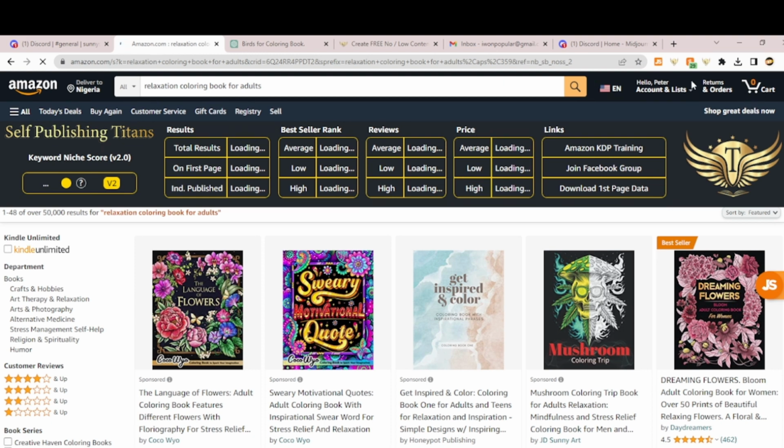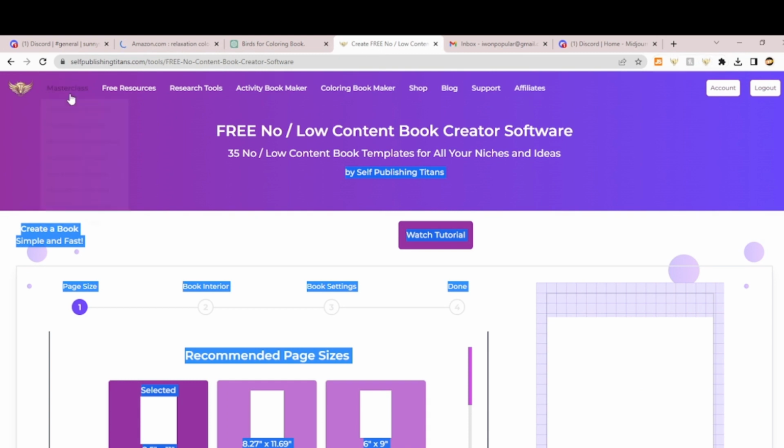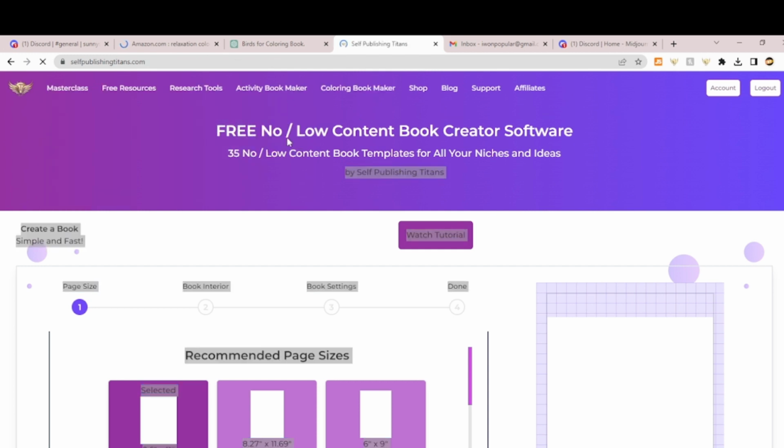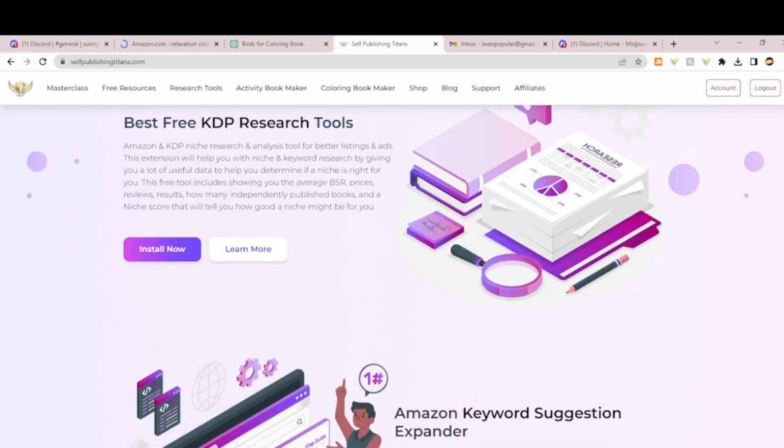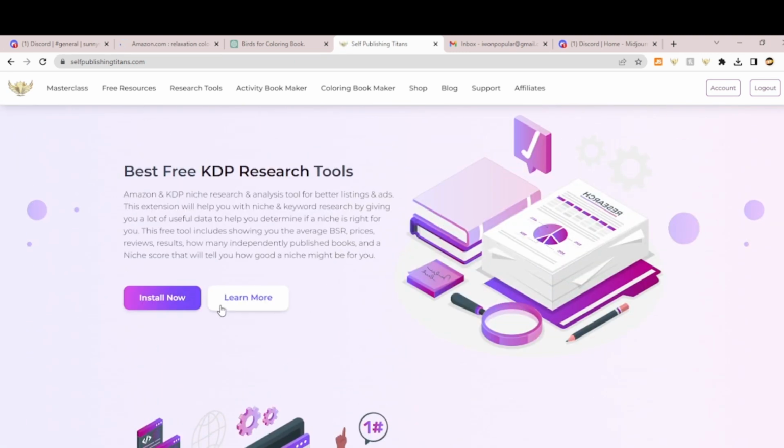So these two tools are a must, and they are gotten from this site called Self-Publishing Titans. The website is a fantastic website. You can see it there. Okay, best KDP research tool, you can install it now. That's where I was looking for.